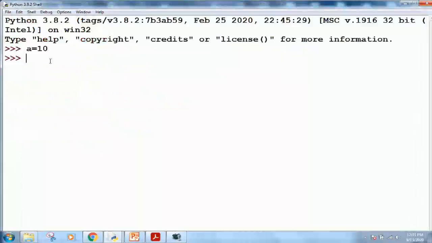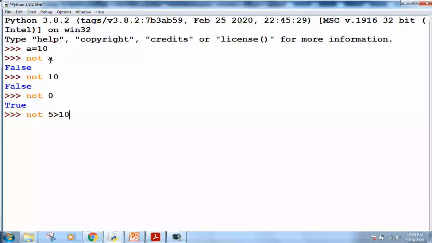It will also be false. If I use not of 1 0, then it will be true. You can apply it on an expression also, a greater than 5 greater than 10. Now 5 is not greater than 10, it is false, so not will give you true. So in this way you can find out the value for any not expression.